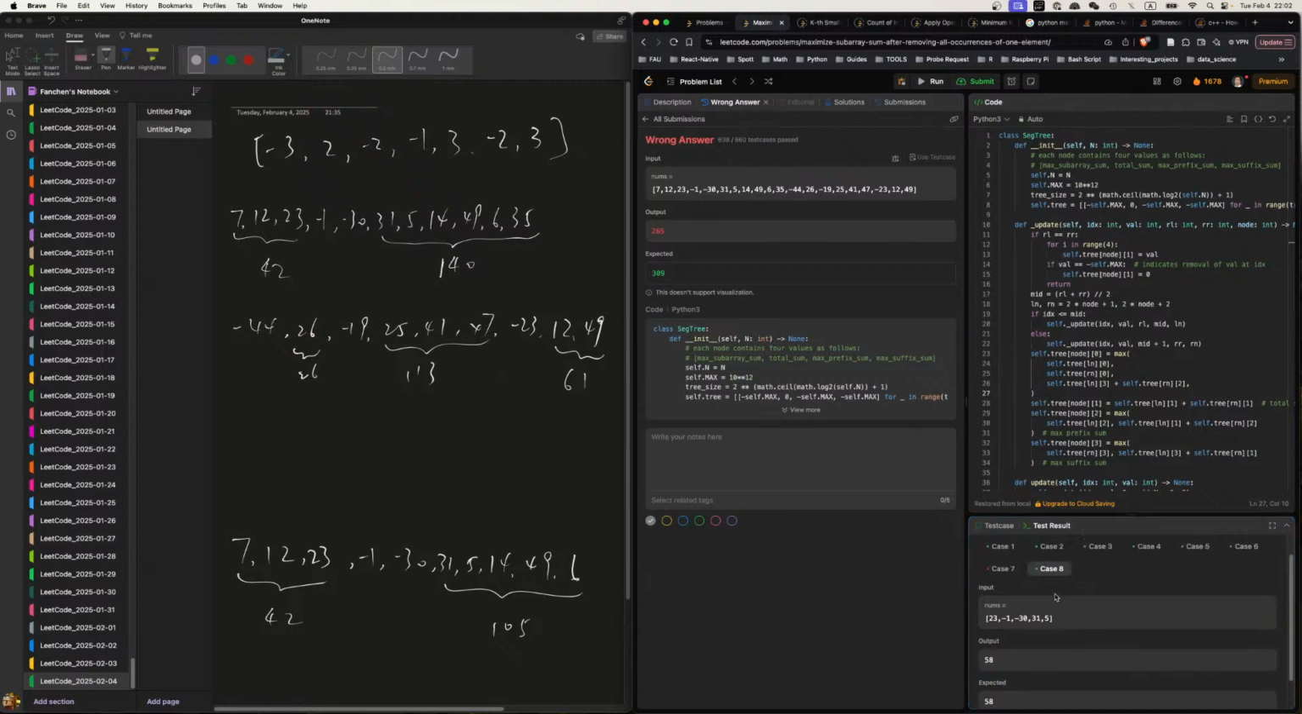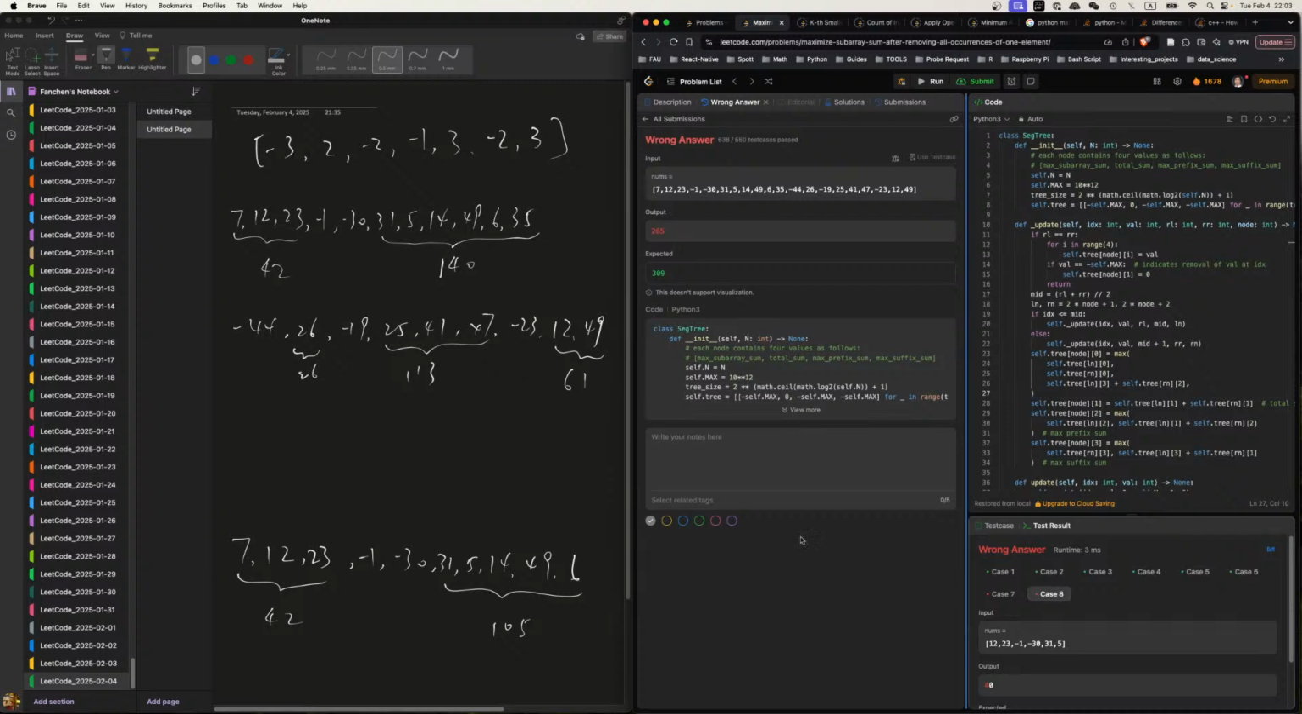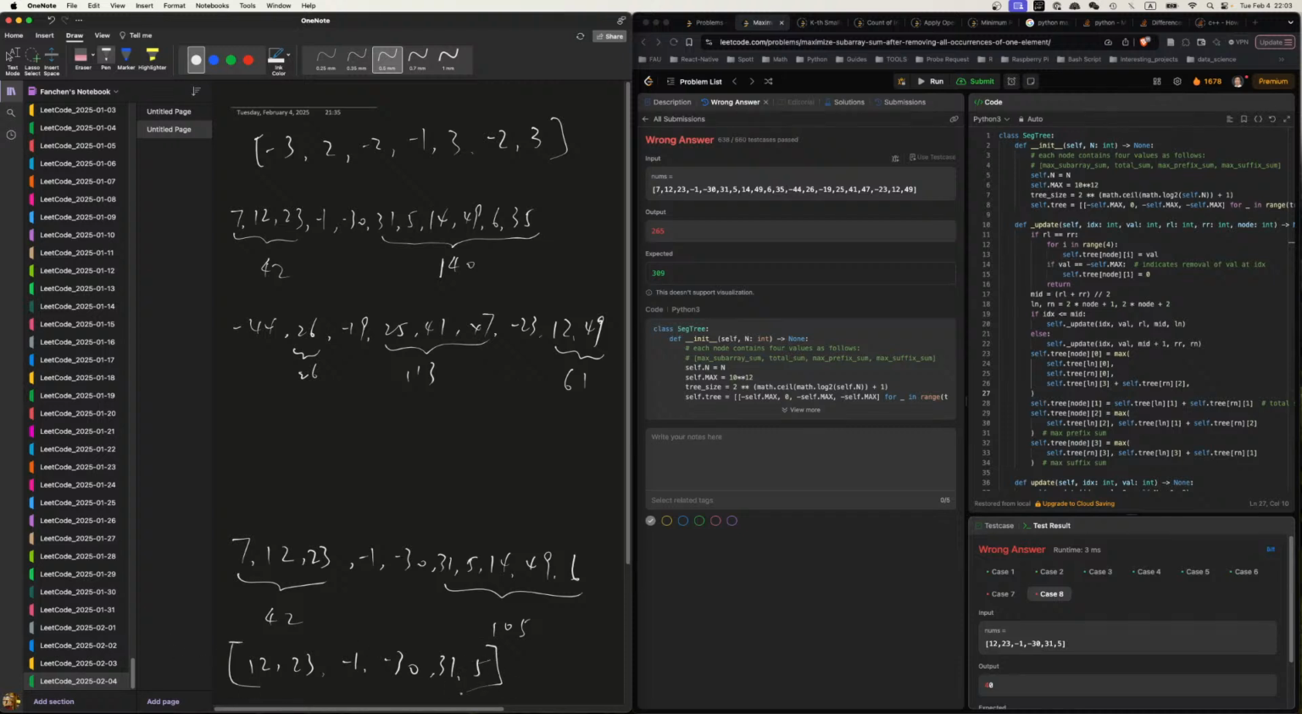Ugh, darn it. Okay, so it's too aggressive. Let's remove just one of them. Good. So this is even more distilled, which is 12, 23, minus 1, minus 30, 31, 5. Okay, this is a good example. So we'll deal with this. 6 values, not that bad. We can list out everything. Okay, that will be it. Right? It just doesn't make sense.